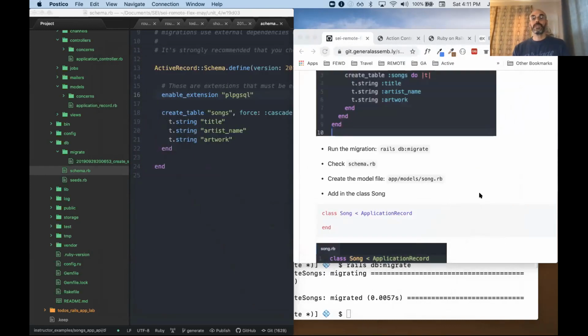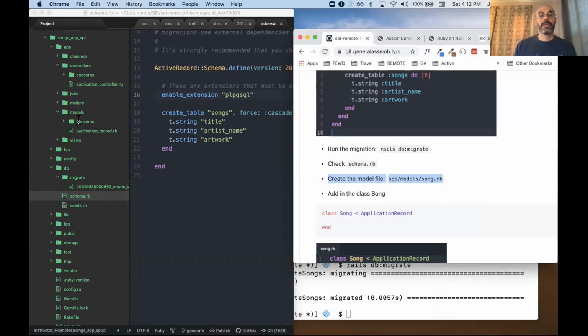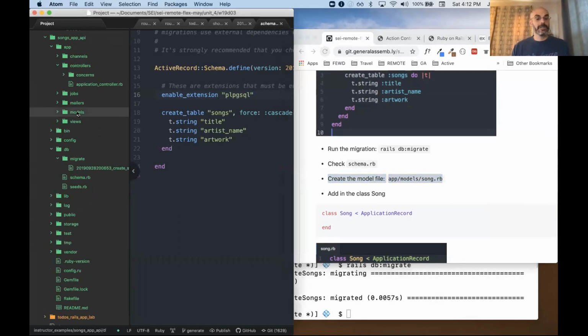Okay? Cool. Now we need to create a model file because we want to populate the data. And in order to populate the table, we need to give it some sort of model to use to construct that information to add it to the table. So in the model folder right here, I'm going to create a new file called song.rb.